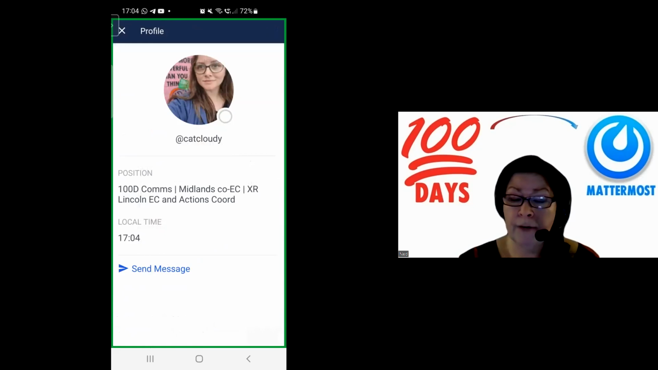So for example, I've just pressed on Kat's name, and there Kat has put in all the roles that she's doing for 100 days, for the Midlands, for Lincoln, and she's also an action coordinator for Lincoln. At this point, if I wanted to, I could press send message and send Kat a direct message just from selecting her name.